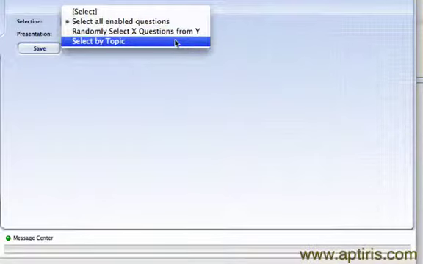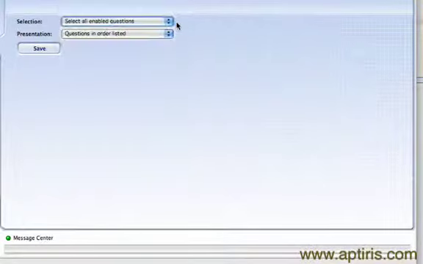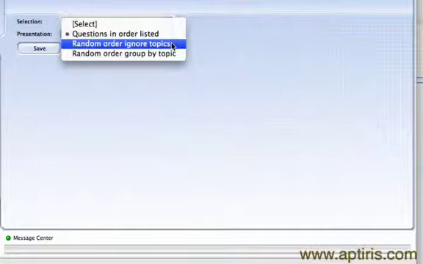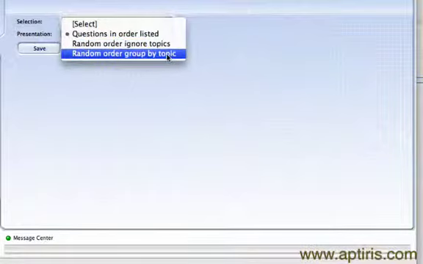Let's review the Select All Enabled questions. If I choose that, I then have some presentation options. These are questions in order listed. So this is just the questions as they appeared on the screen a second ago. Random order, ignore topics. If this is selected, then it will take all of your questions and just mix them up. Or we can randomize the order of the questions but group them by topic.